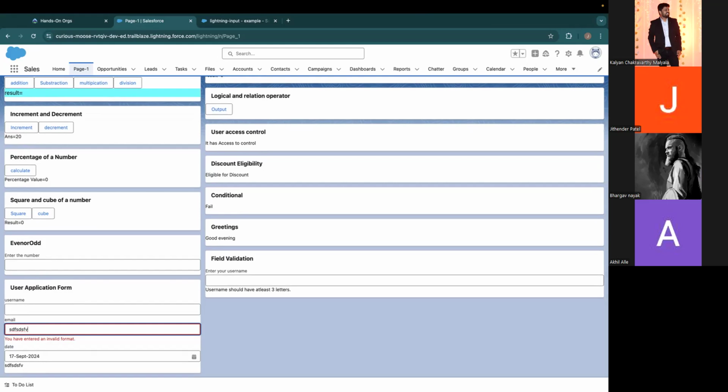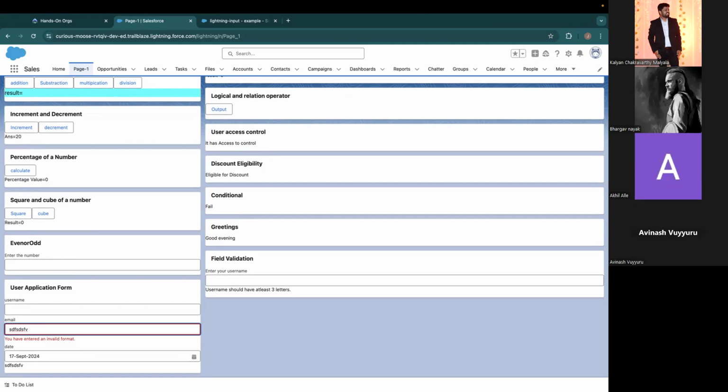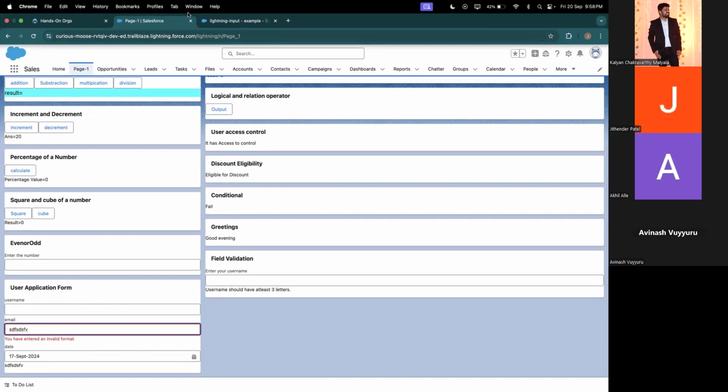Did we write any validation in the backend? No, Kalyan. We only wrote type equals to email. In a Lightning web component, whatever Lightning input element is there, on that component the attribute type equals to email will check automatically whether the given format is the correct email format or not. If you write at the rate SFKC at the rate Gmail, it will take now.